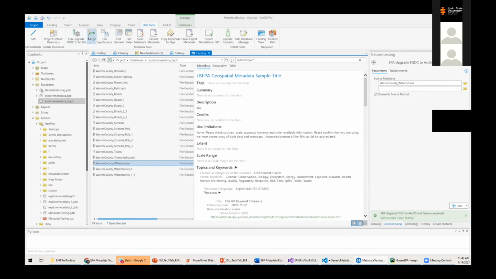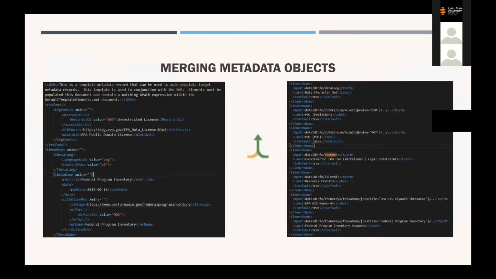Next, I think it's good to take a look at this merge tool. One common request is the ability to merge metadata records between two feature classes or a template piece of metadata. And what this tool allows you to do is just that, according to custom merge rules. So if you think about an inner or outer join, or if both of your metadata records involved in the merge contain the same element, then which one gets priority? What that looks like is this.